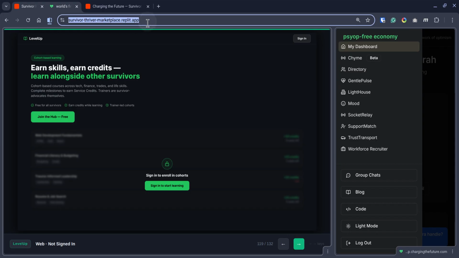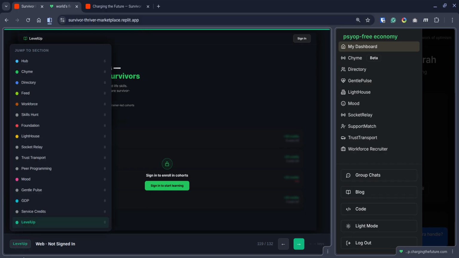If you go to this link here, you'll be able to click through the screens at your own pace. In the bottom left-hand corner, if you click that little icon, you can click through all the different features.